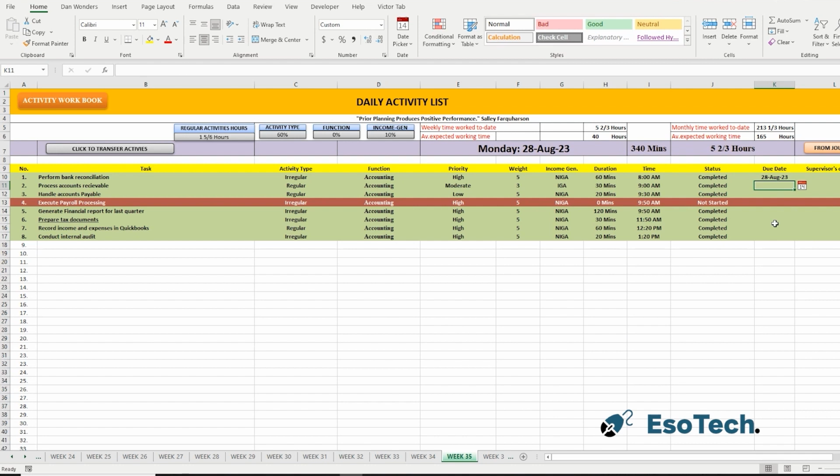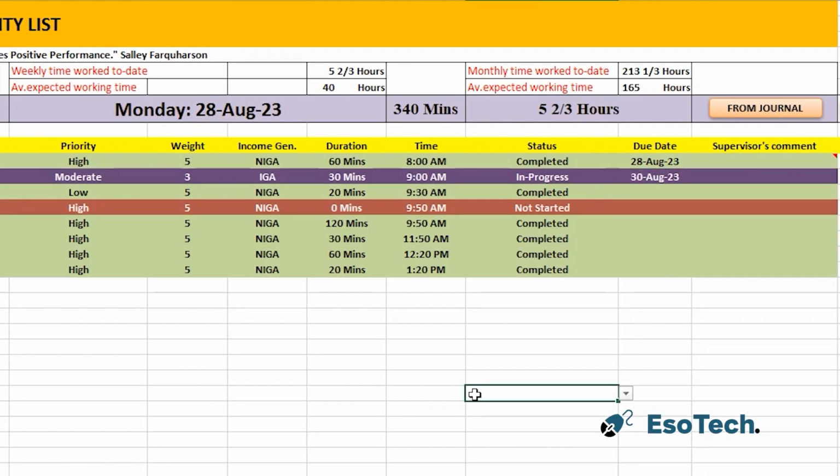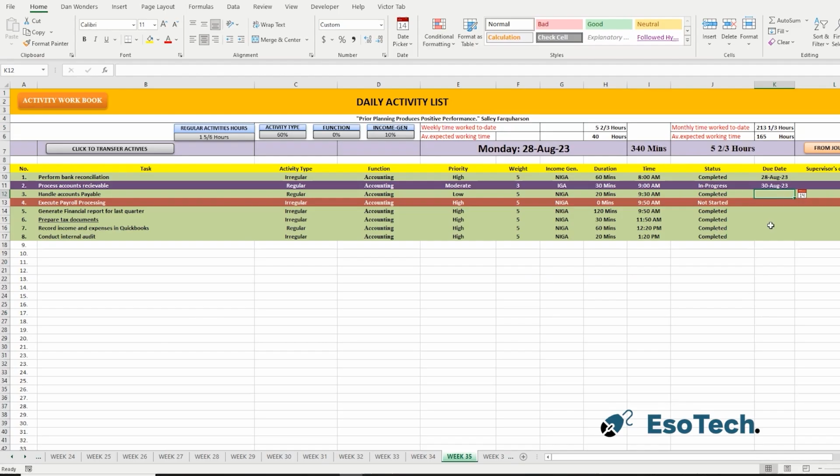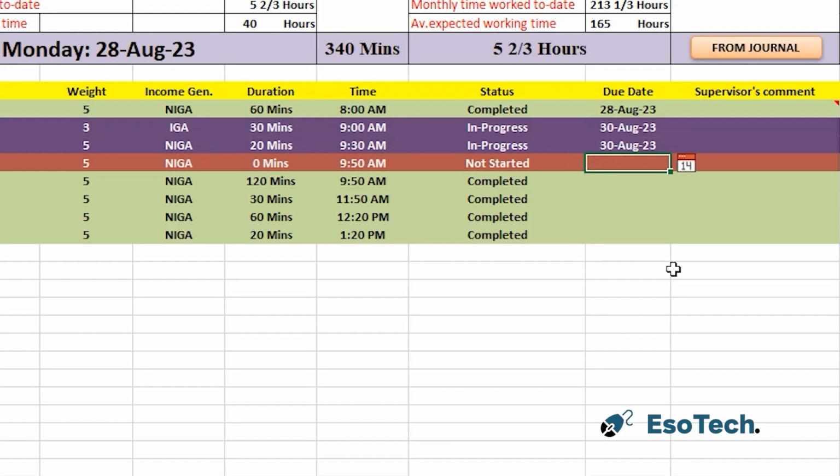Then we come to the dates here. For interest's sake, let's put a future date here. For example, I can put 30th. You see that one has been labeled automatically as in progress. So any activity with a future date will be labeled automatically as in progress. We have pending and all those, but for now, let's put today's date here. We shall go on and put today's date here also and drag this down.